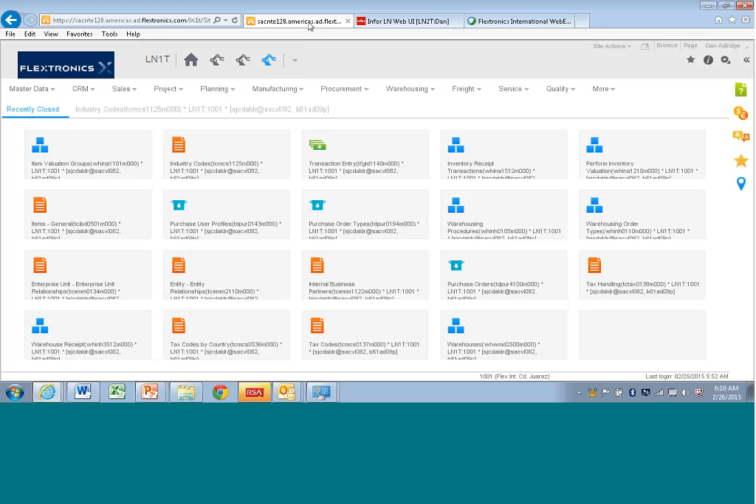Okay, the first thing you'll see when you come into Mingle, when you log in, is a screen that says recently closed. These are all the sessions that I've opened up, and the most recent one is here. You can see there are different types of icons that indicate different modules of the system. This one here will be finance, and this one is warehousing, and so on.